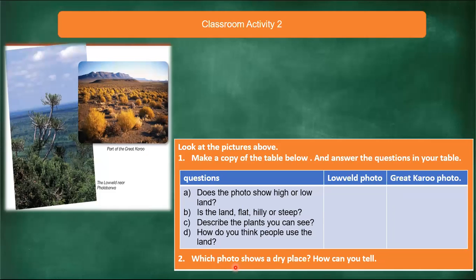Which photo shows a dry place? How can you tell? We have participant Sakura. Ma'am, I think it's the Great Karoo because there are dead plants there. That's correct. Thank you, Sakura.